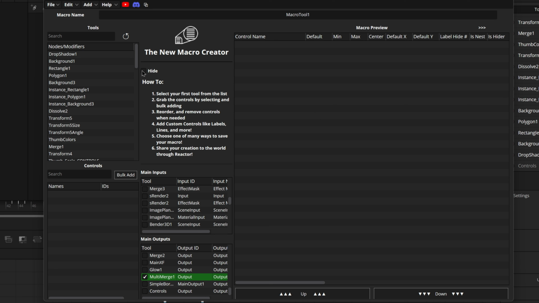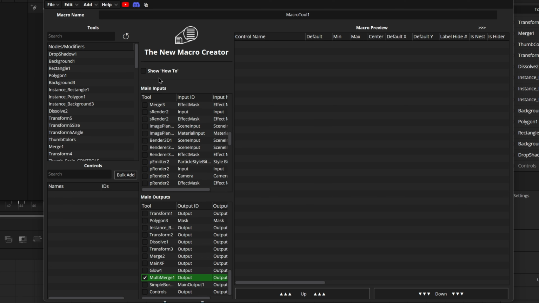I have the newest version of 1.0.1, which also allows you to hide the how-to section, which just gives you more room for these two boxes right here, which is really handy. Thank you to somebody on my Discord for suggesting that.